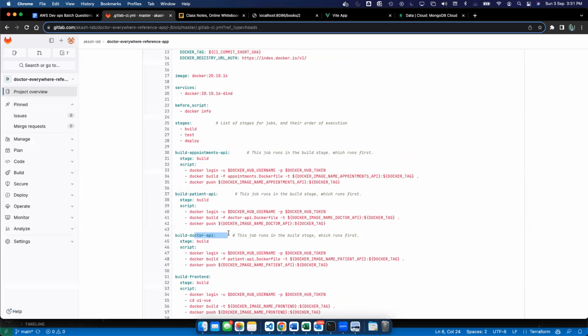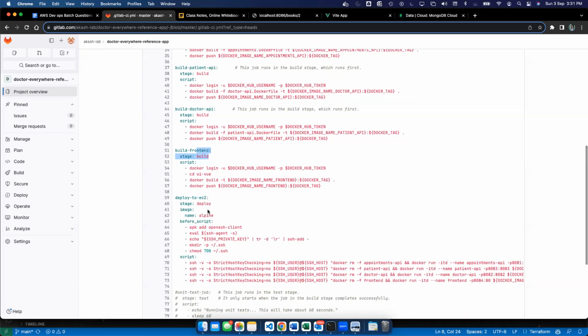Appointments, build patient API, build doctor API, build front end, and then deploy. And with deploy, I'm deploying all these directly to my EC2 instance. This is what I want from you. This is the second assignment for you guys.